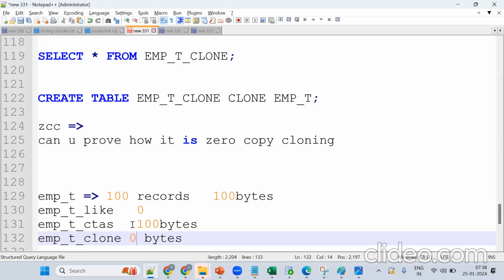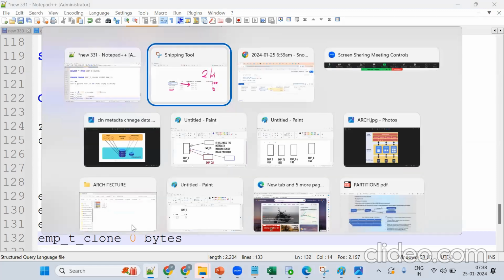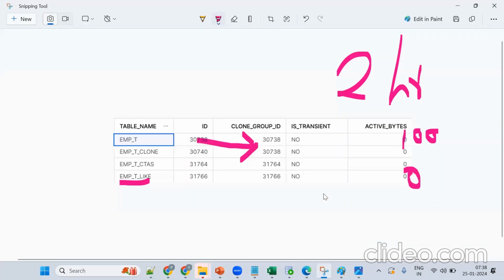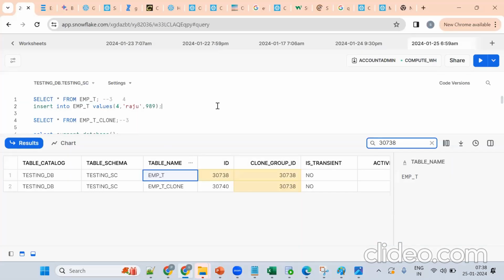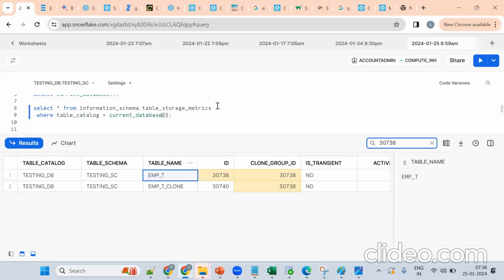Are you getting a little bit, yes or no? There is some latency, so that's why we can't understand it yet. After 2 hours of waiting, the data will show as 0 here. It's the same thing we just discussed. Now go back here and we'll see the same use case.